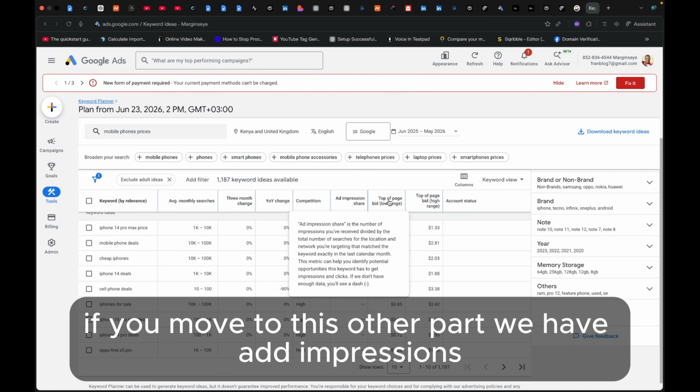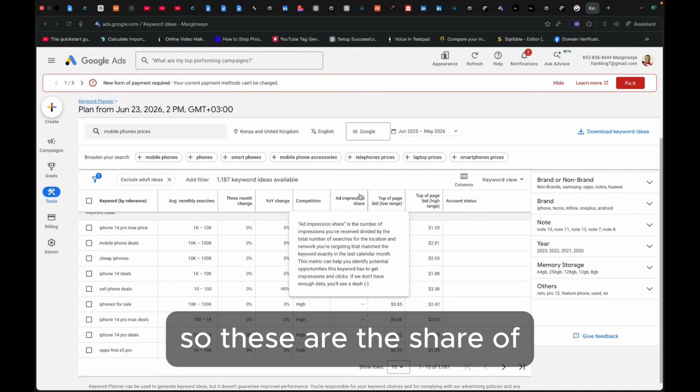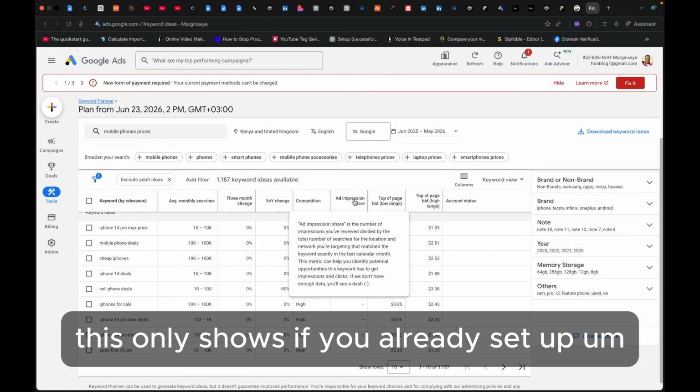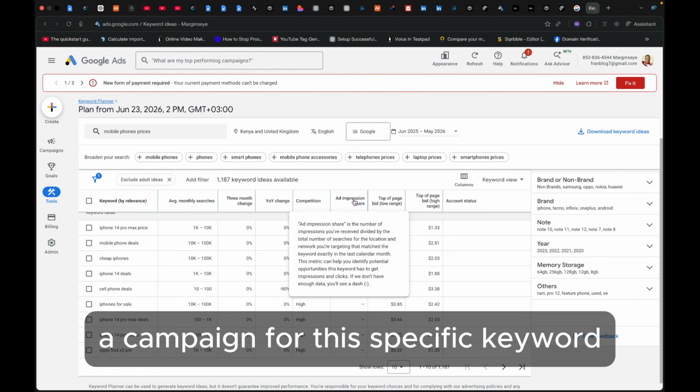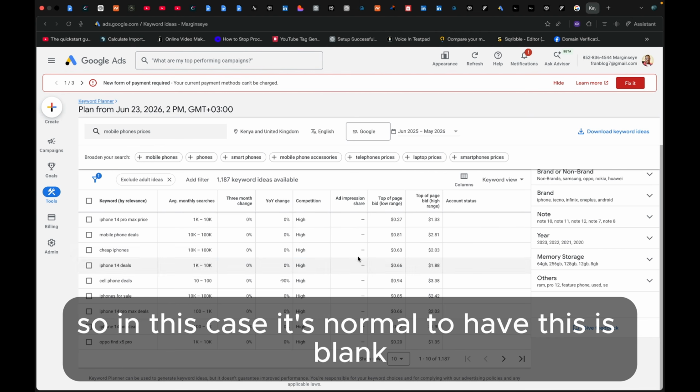If you move to this other part, we have ad impressions. So these are the share of ad impressions that you already have. This only shows if you've already set up a campaign for this specific keyword and you're already getting impressions. So in this case, it's normal to have this as blank.